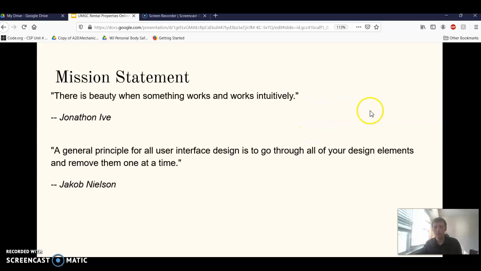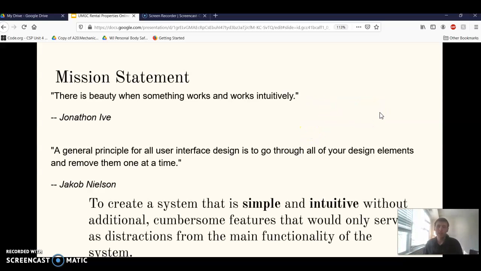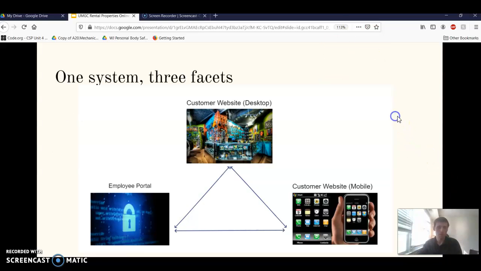So with those two things in mind, the mission statement is to create a system that is simple and intuitive without additional cumbersome features that would only serve as distractions from the main functionality of the system. And hopefully we have done that. Let's go ahead and see how we've accomplished this goal.